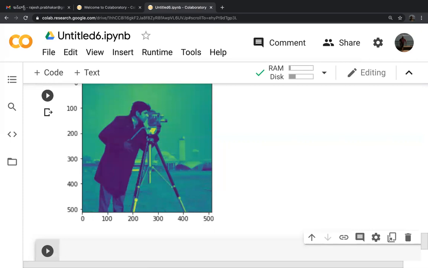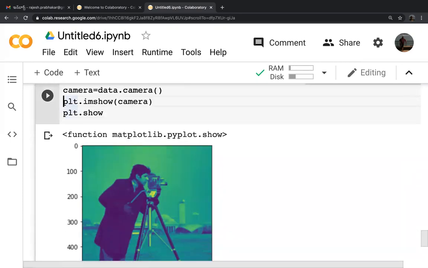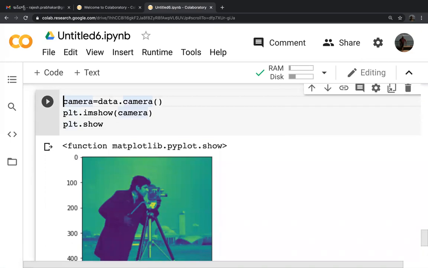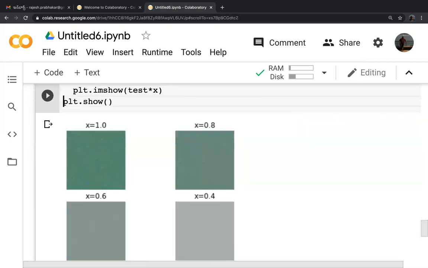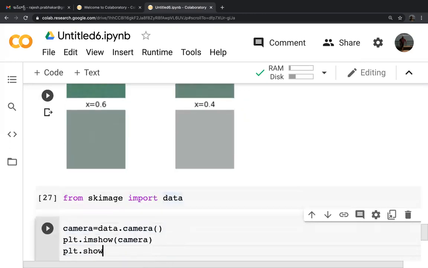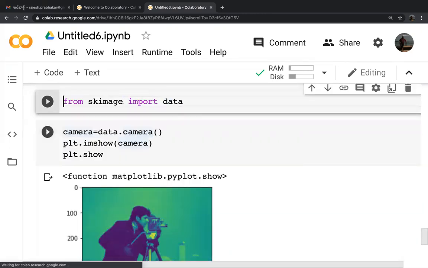So this is the image of a cameraman. From skimage import data, and then camera is equal to data.camera, plt.imshow. This is the actual image. So you can see the image, plt.show, the image of a cameraman. Okay, so all of you got the image?